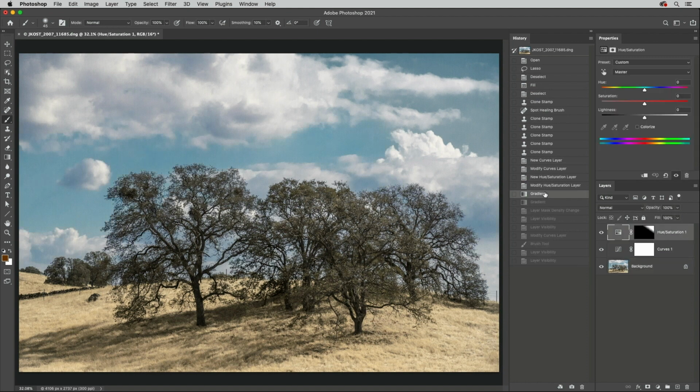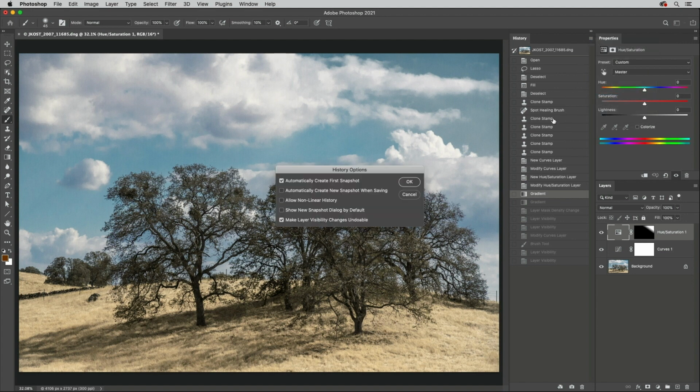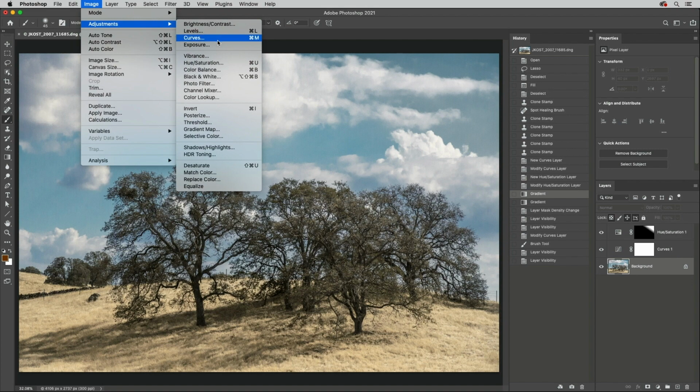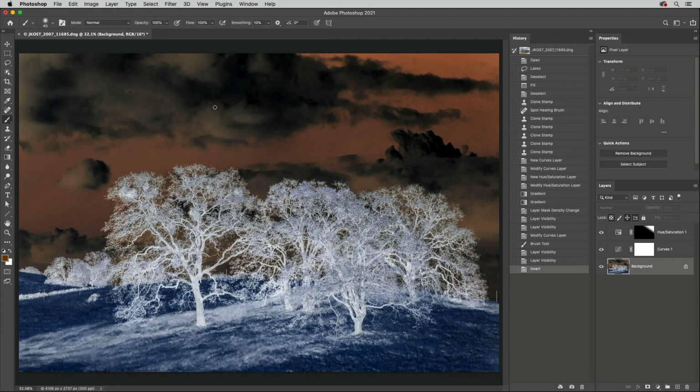By default, if you go back in time and then execute another command, you lose the history states from that point forwards. To retain the states, select History options and enable Non-Linear History. Now, even after making additional changes, you can still return to any of the previous states in history.